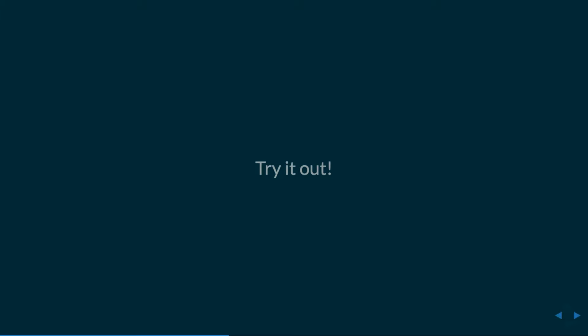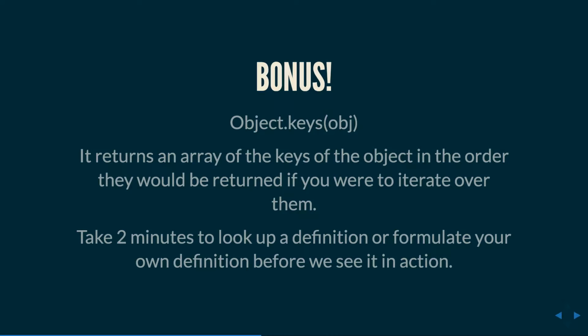We're not going to try it out right now. I'm going to give you time to do that at the end, obviously, because you've got exercises you can work on. Real quick, before we cut out for my slides and go to the for of, as requested at the beginning, I want to talk about object.keys because some people have asked about that. Here is my hilarious definition. It's kind of like a run-on sentence almost. It returns an array of the keys of the object in the order they would be returned if you were to iterate over them. Whew! Too many words in one sentence, in my opinion.